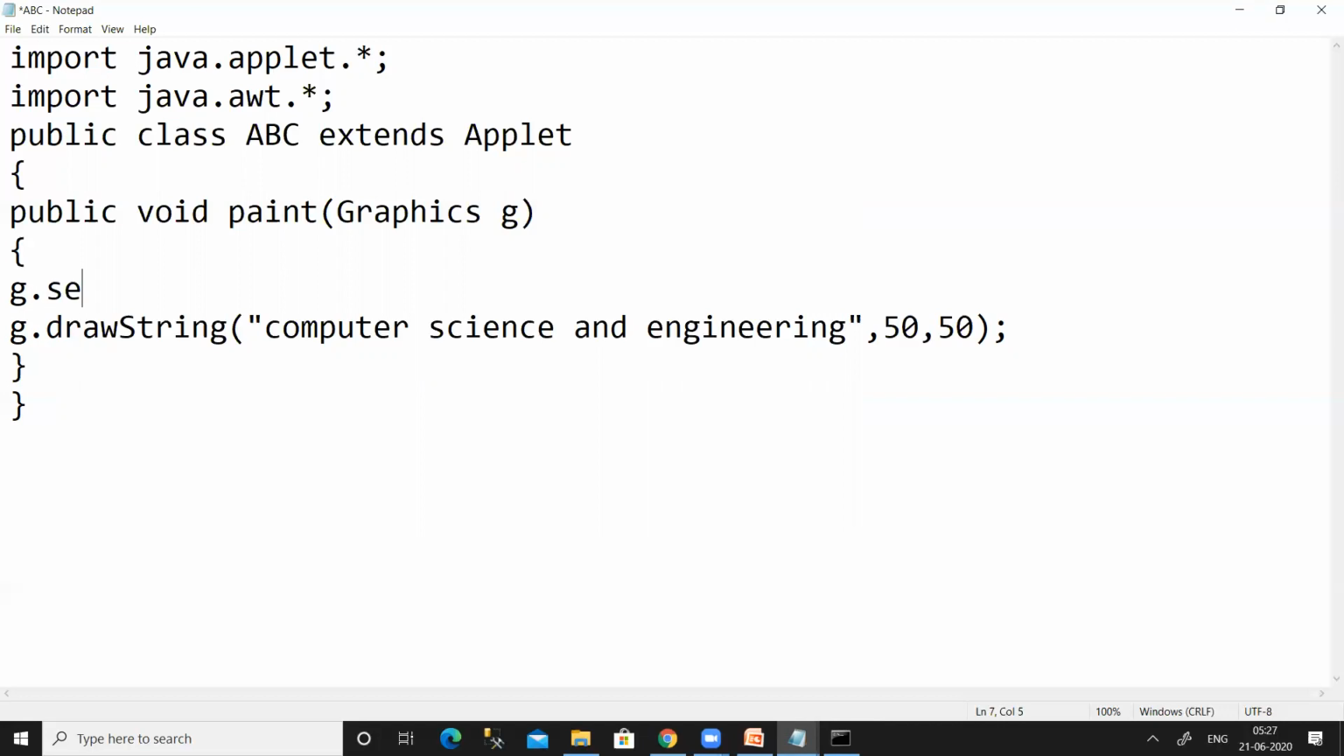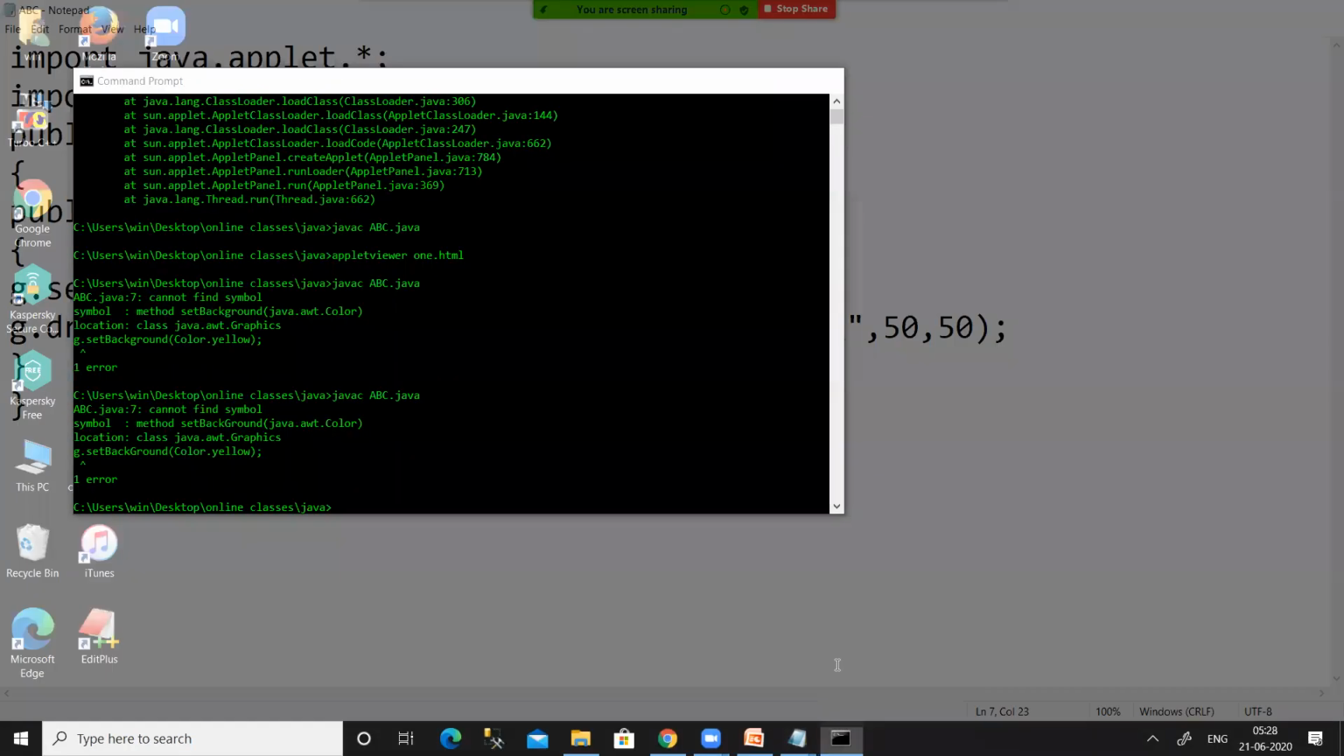Now I want to change the color of computer science and engineering. Let us say, I want to change this color to red. So there is one method called setColor, and to that method we pass the color. If we want red, we have to pass Color.red, and if we want green, we have to pass Color.green, so that it will print the text in the desired color.